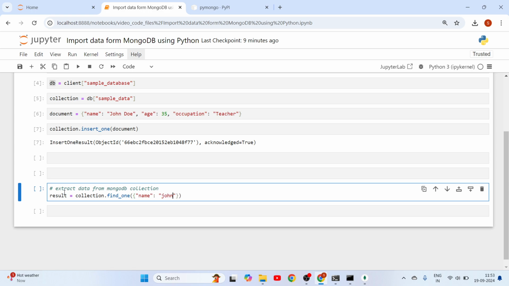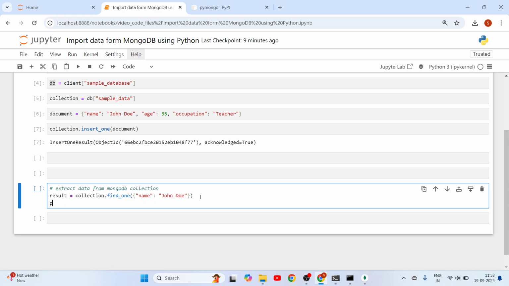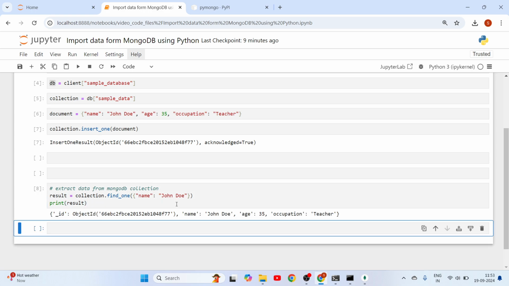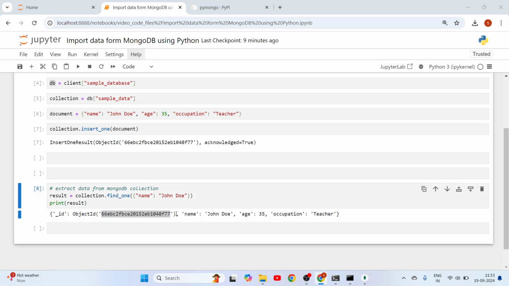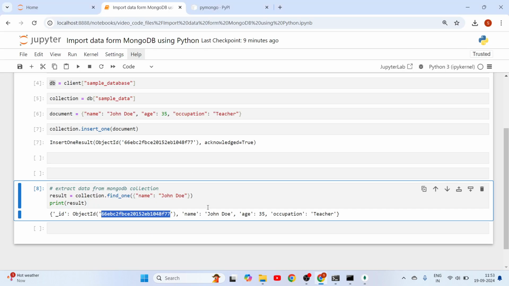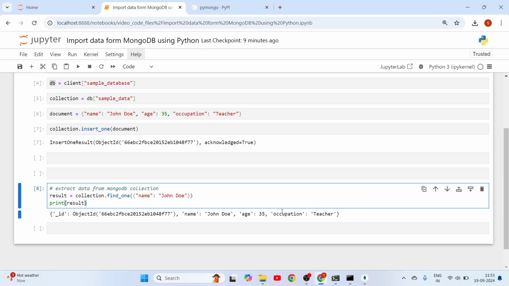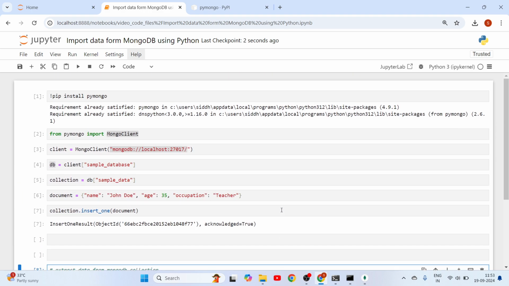Again, there are several conditions that you can use. Let's say the age should be between this range, the occupation would be this list of occupations, and so on. But let's just consider a simple example of John Doe. So we are basically looking at this collection and asking it to find one data point where the name is John Doe, and then you can print the result. So it would give you the result as object ID ending in 477, which is this one, and the name is John Doe, age 35, teacher, and so on. So this is how you can connect to a MongoDB collection via a database and extract the data.